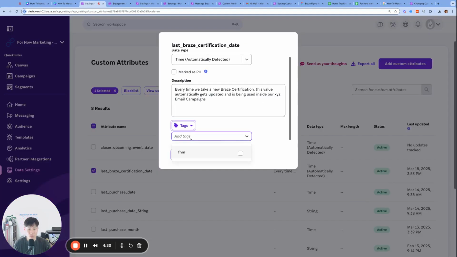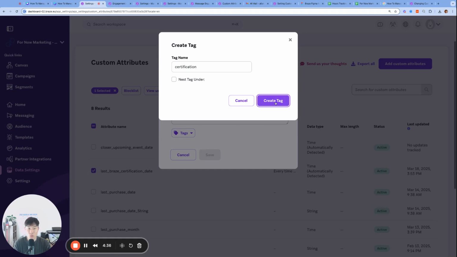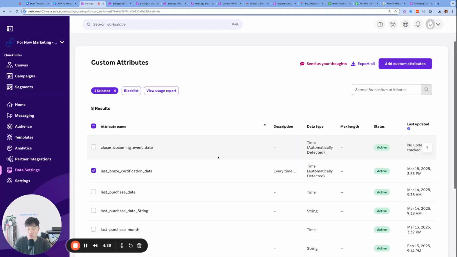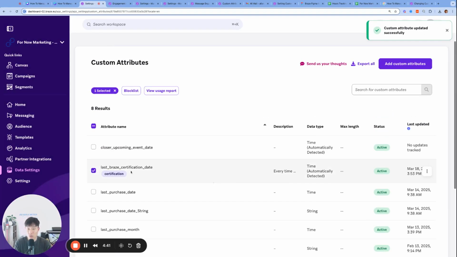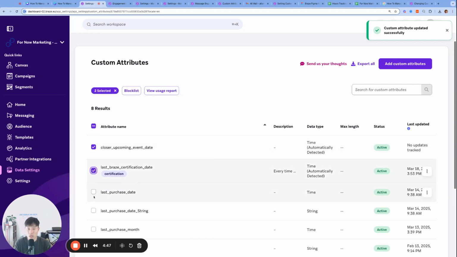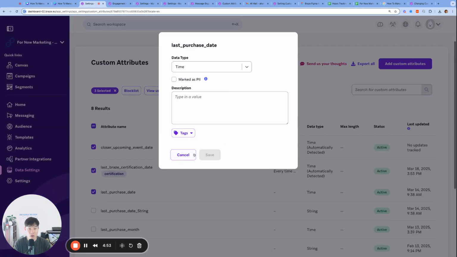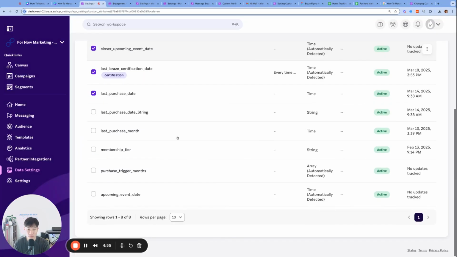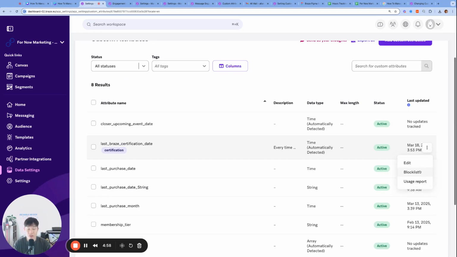And then let's give it a new tag, like we'll call it certification. So that way, next time you need to take a look at all custom attributes associated with the tag certification, you are able to search by that. It does not look like you have the ability to multi-tag attributes quite yet, so it might have to be done on a tag by tag or attribute by attribute basis. And then you also have the option of block listing.